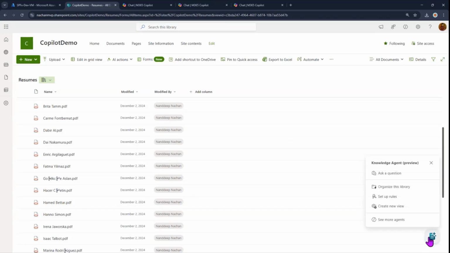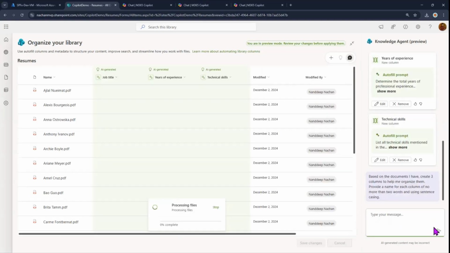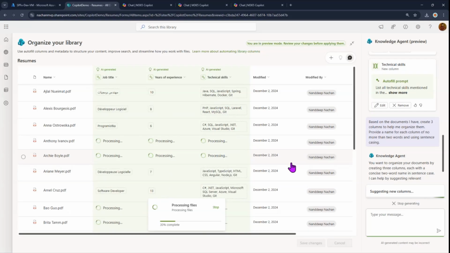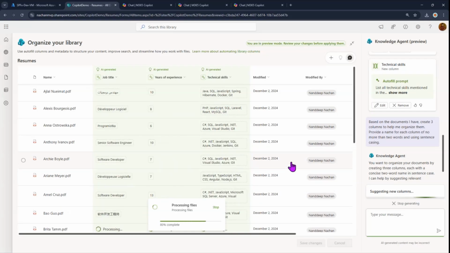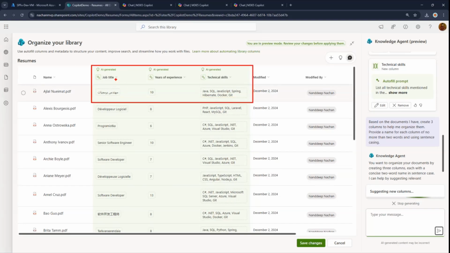Once I open the knowledge agent, we have the option here to organize this library. From here, I can select the very first option, create columns. The prompt here is: based on the documents that I have, create 3 columns to help me organize the content better. It will analyze all of the files that we have got there and try to get the common pattern from those files. Then you can see there are a few AI-generated columns, for example job title, years of experience, technical skills, and so on.